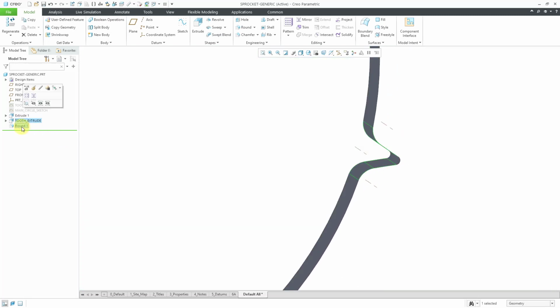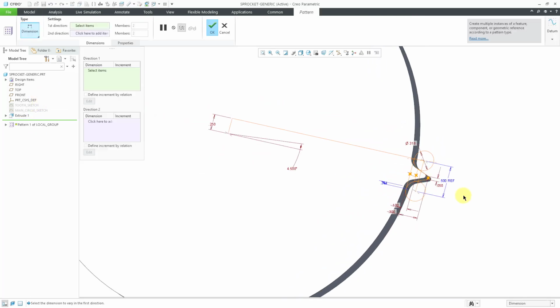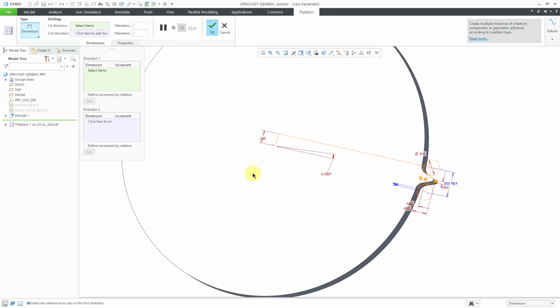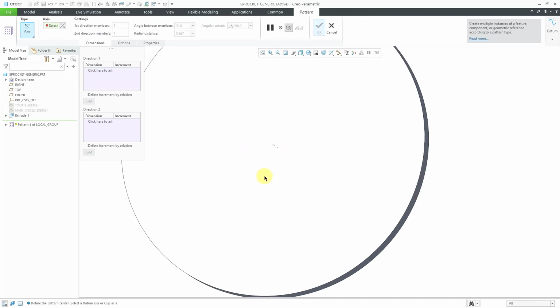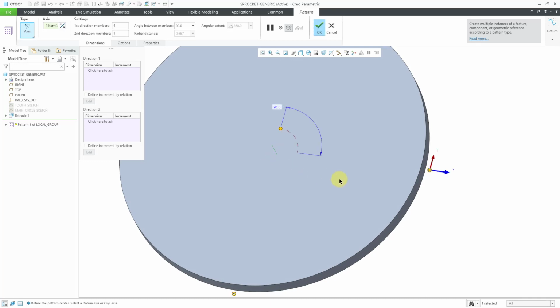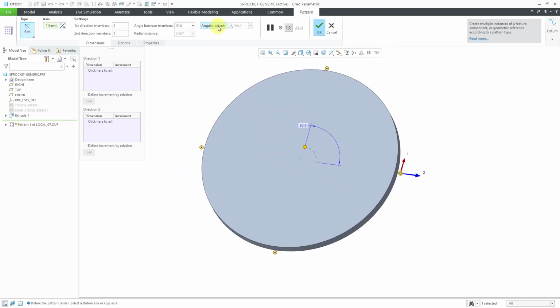So now that we have these two features, I can select them and group them. And then we can click on the group and then use the pattern option. By default, we're getting a dimension pattern. I can use the right mouse button to change this to an axis pattern and then pick the main axis. And let's choose angular extent 360 degrees, number of instances. I'm going to plug in a value of 40 and later on I will change this to a relation. Let's hit the check mark.